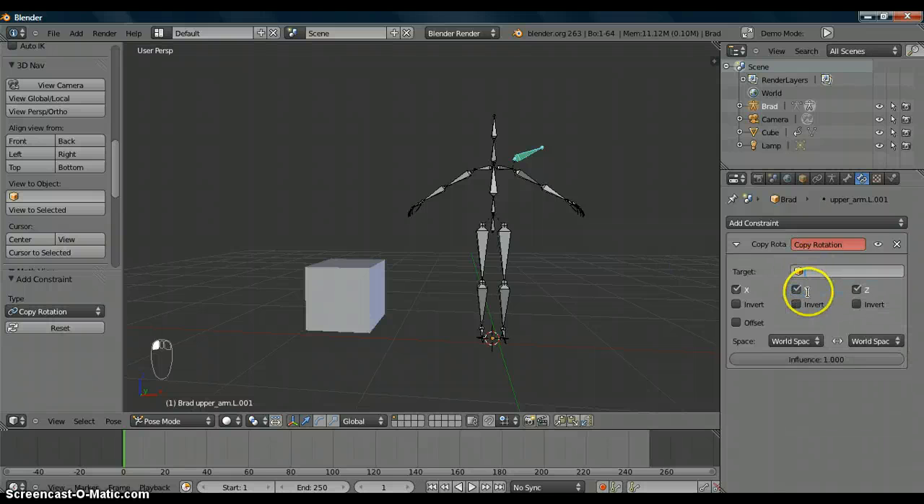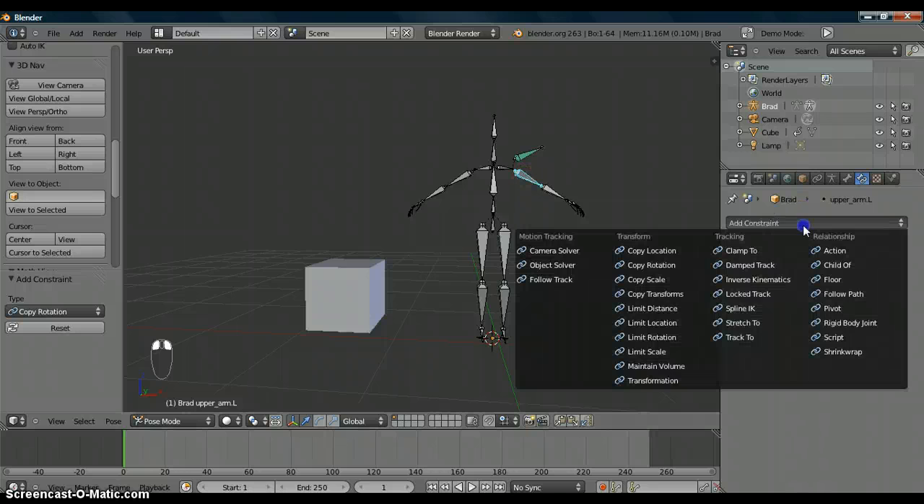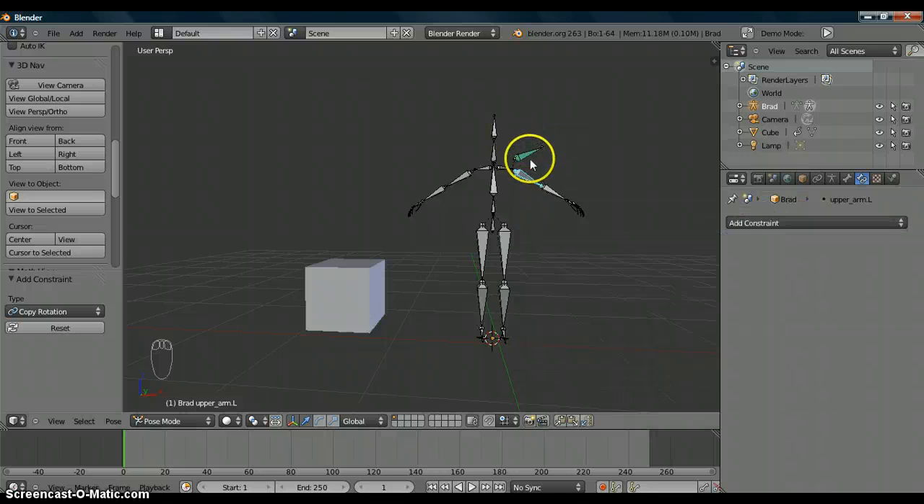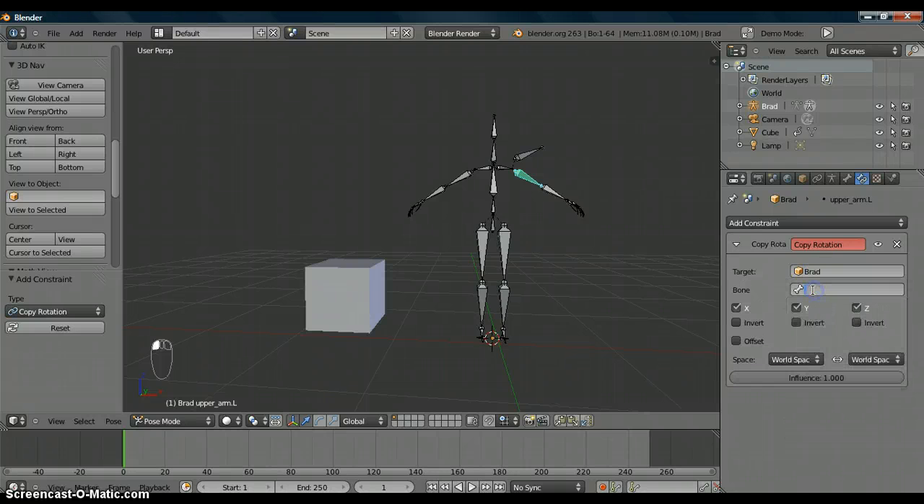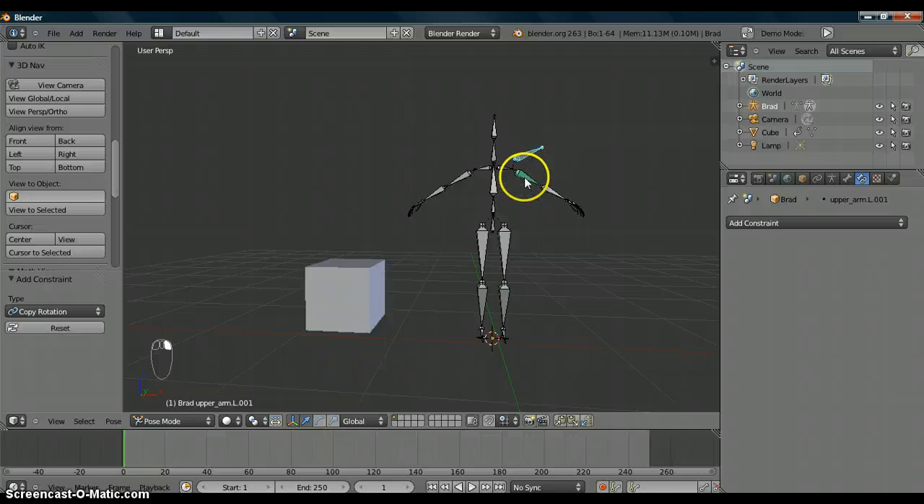And then we're going to set it to, what's going on here? Oh, there we go. I set up the copy rotation to the wrong one. Select that bone. Copy rotation. And select Brad. And then we got to select what we want it to do. We want this bone to copy the rotation of this bone.